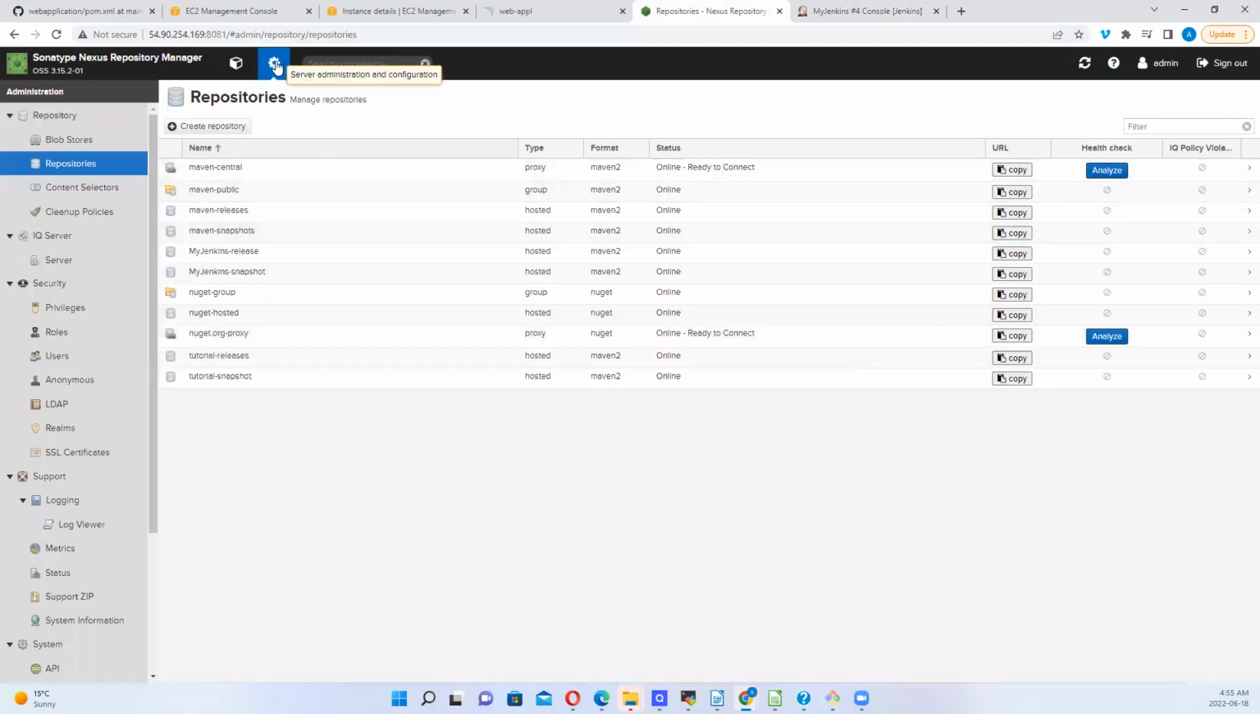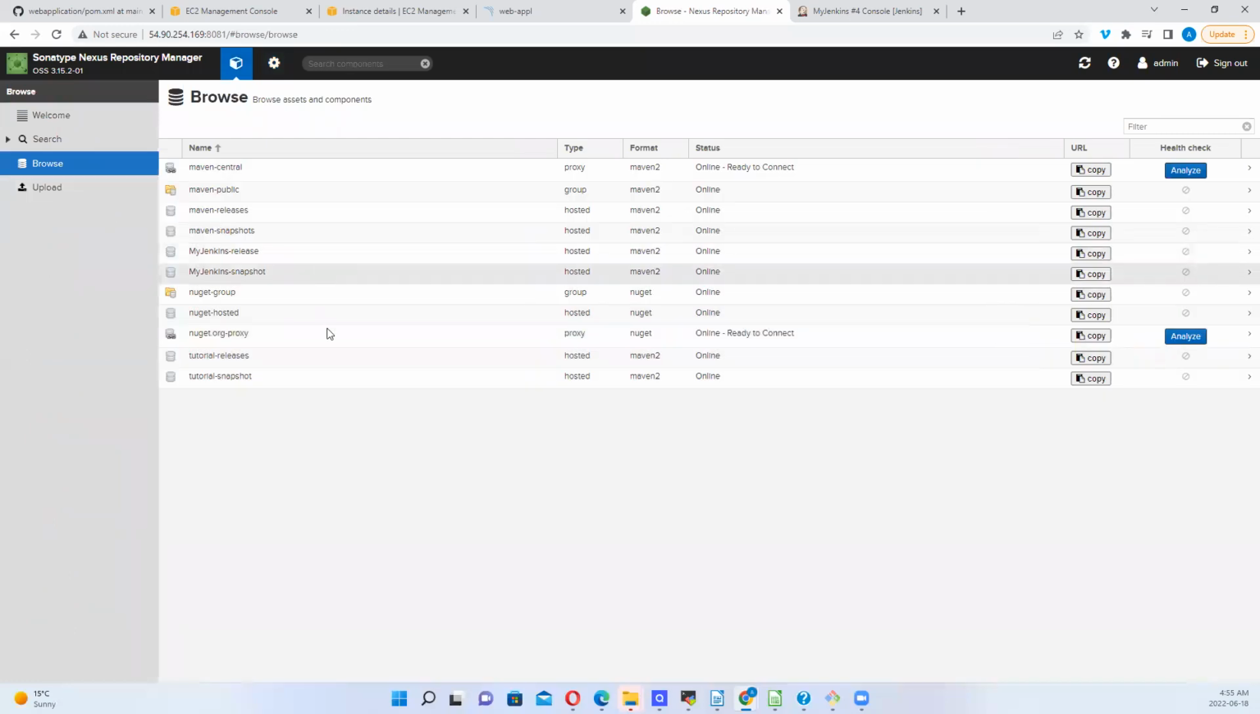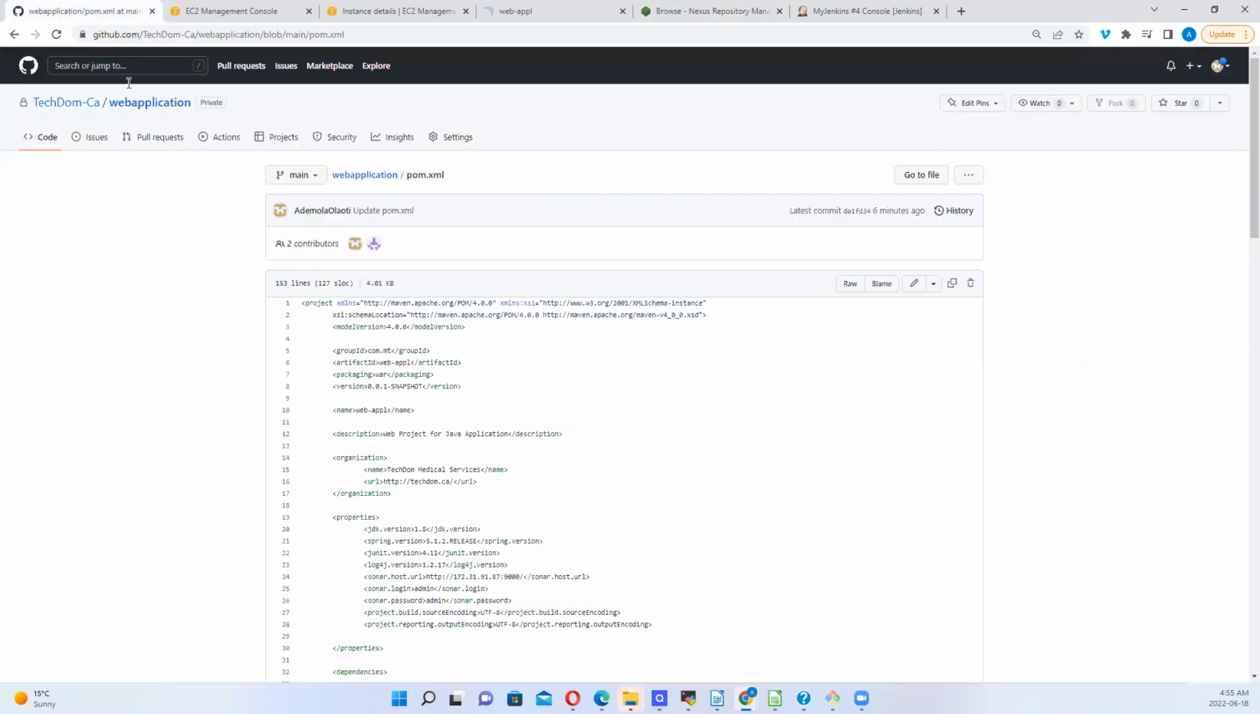Remember, we can't check from here. We need to go to the cube, then we browse, right? We come here. Remember, I was calling your attention to line 8 here, this snapshot in all caps. Specifying snapshot here means that whatever we do when we run MVN deploy, it is the snapshot that it generates.